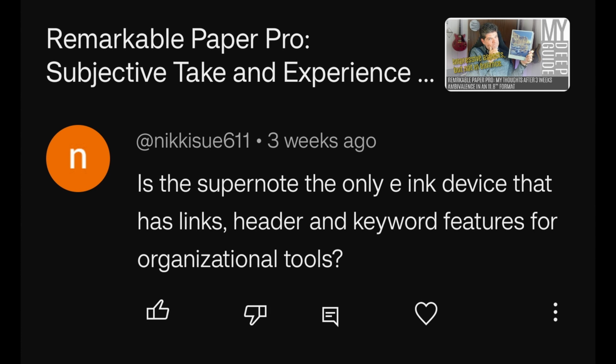Is the Supernote the only e-ink device that has links, headers and keywords features for organizational tools? No, it's not, but it's the only one that has all of them with all of the functionalities that it offers. So what do I mean? Well, Boox, for example, is the closest one that you can get to the Supernote functionality-wise, because it does have links, and the links can point to other pages within the same notebook, other documents, other files, etc. So that functionality on paper at least is the same, but in reality not really.